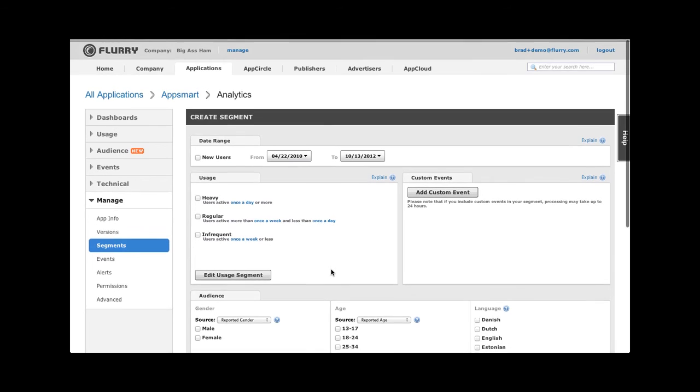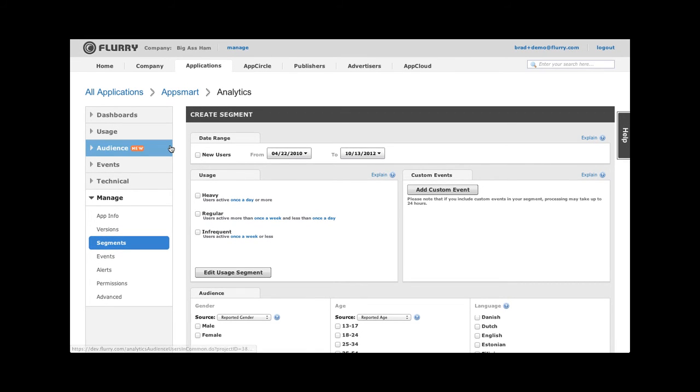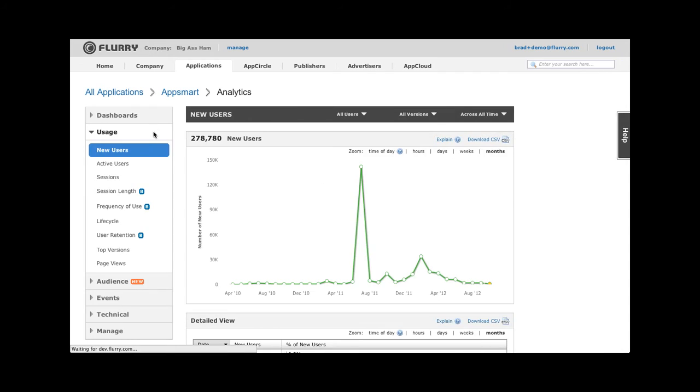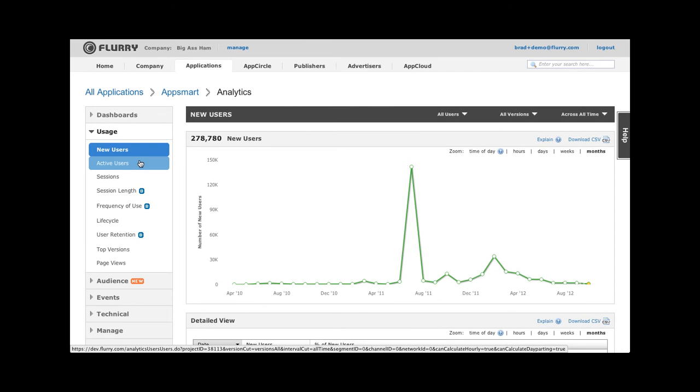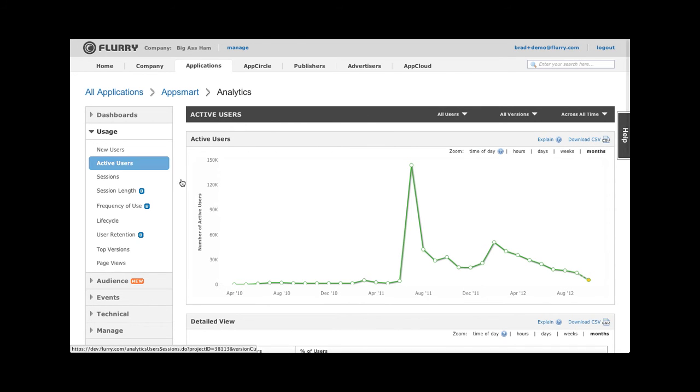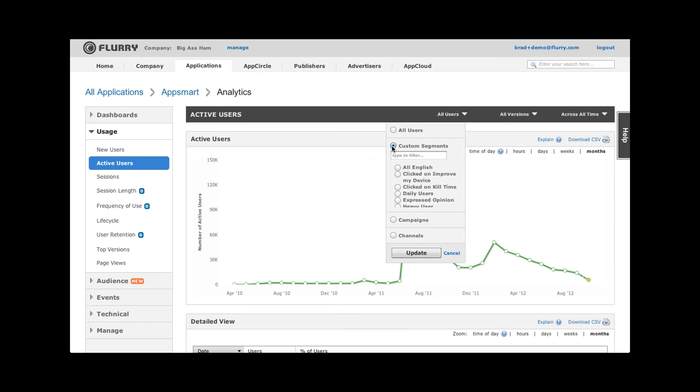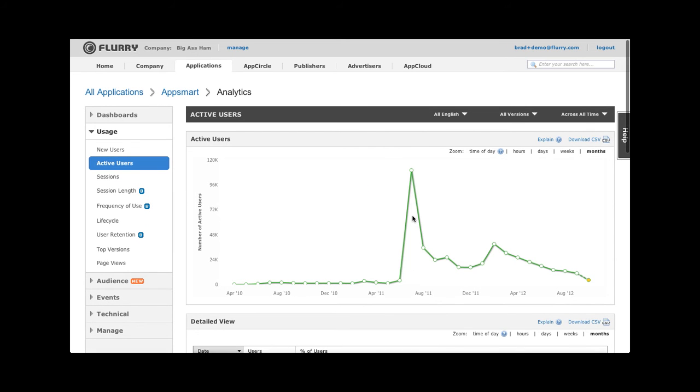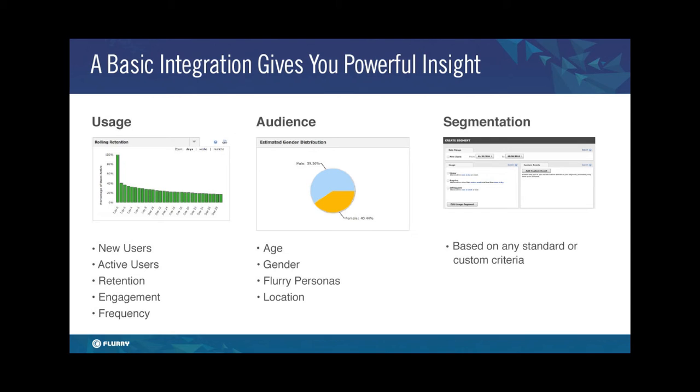When you create a segment, we look across your entire app history to identify the users that fit the definition. Once created, segments can be applied to nearly all of the metrics within Flurry Analytics, providing a very powerful way to focus in on a specific group of users. In this example, I've used a segment to filter active users to only show users that have English as their language.